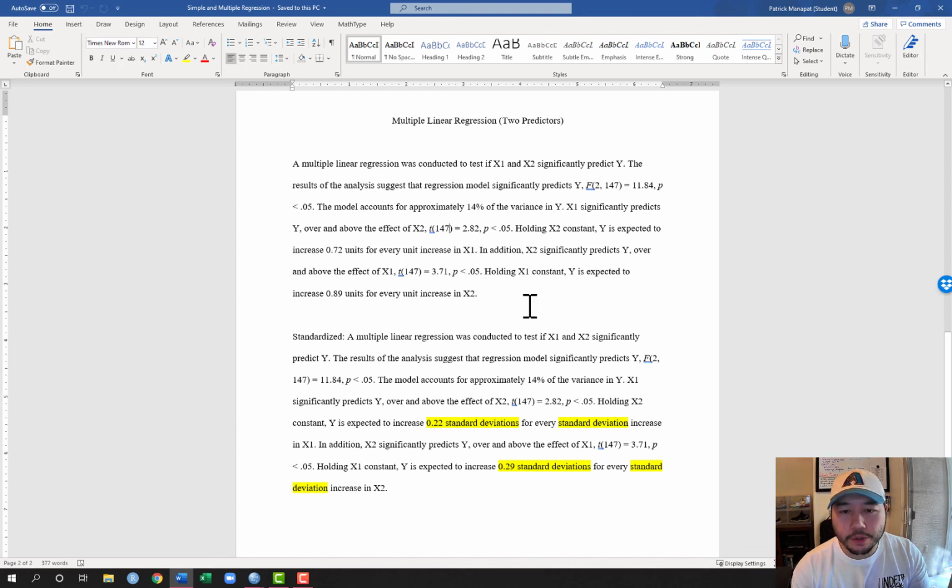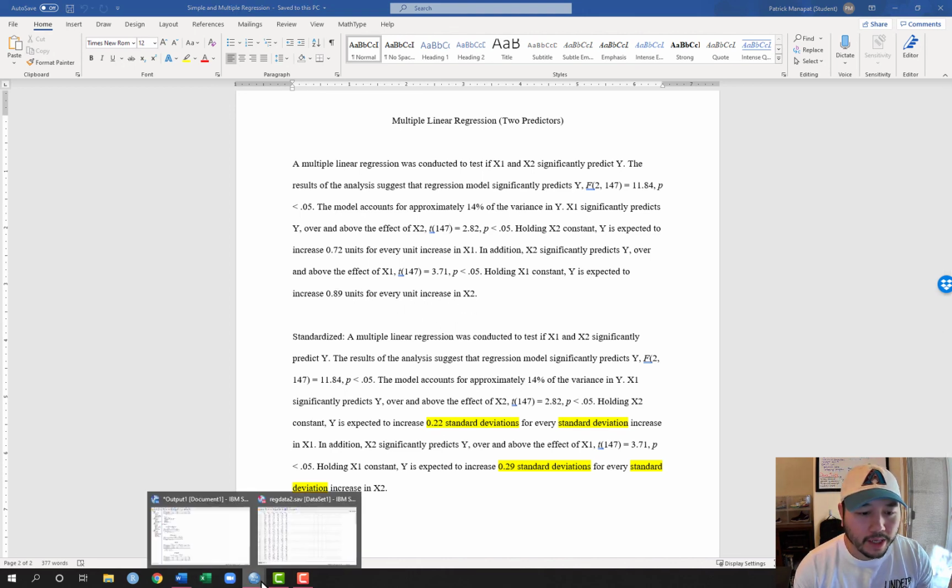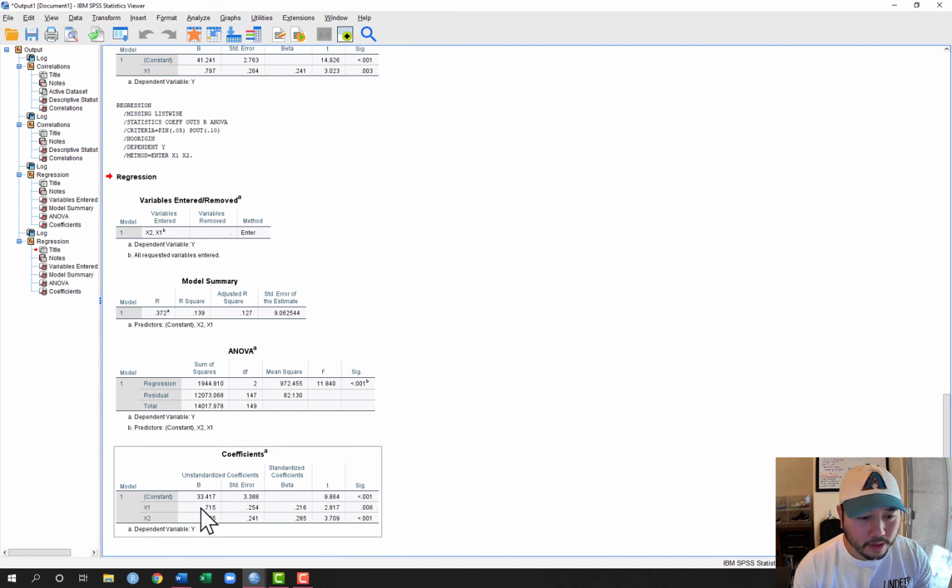And then to interpret the coefficients themselves, I skipped over the one right here. So holding x2 constant, y is expected to increase 0.72 units for every unit increase in x1. And then similarly, holding x1 constant, y is expected to increase 0.89 units for every unit increase in x2. And where we get those coefficients are here, the unstandardized coefficients, so 0.715 and 0.895. All right, and then looking here, we have our standardized coefficients, 0.216 and 0.285.